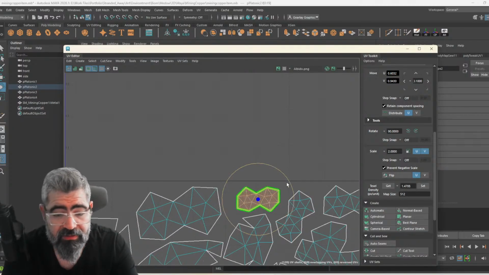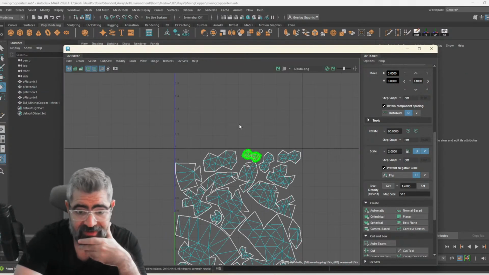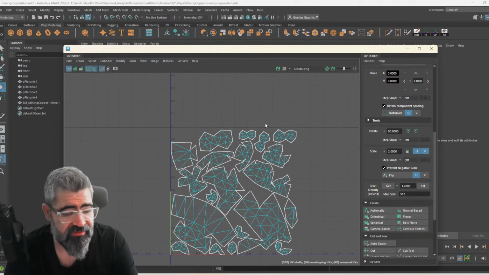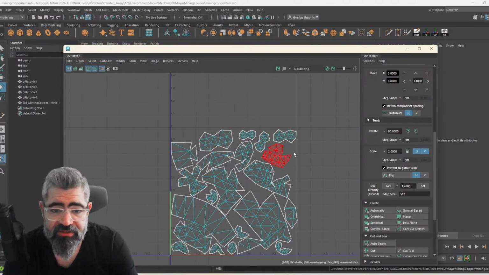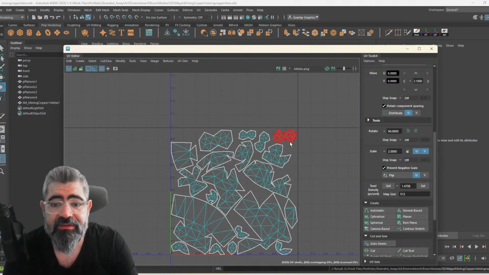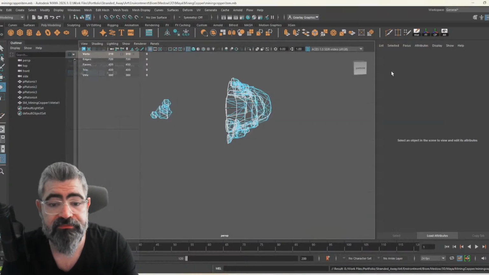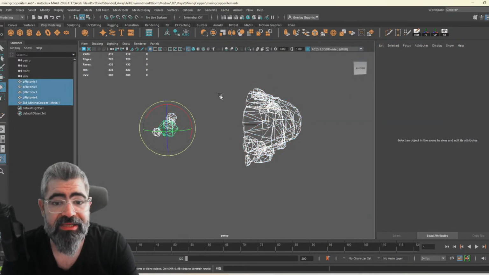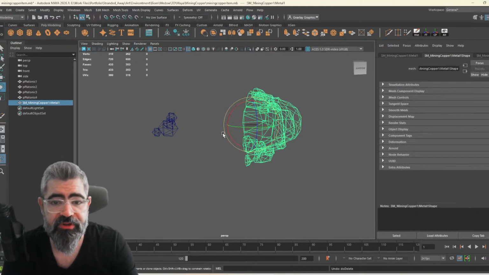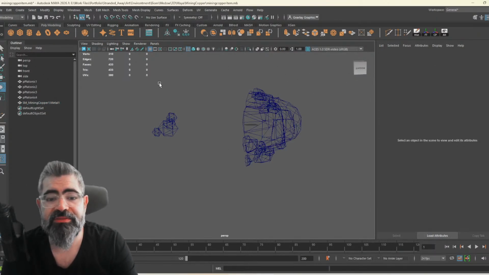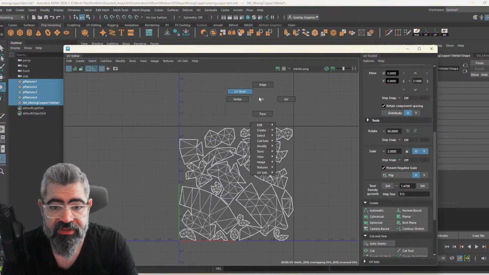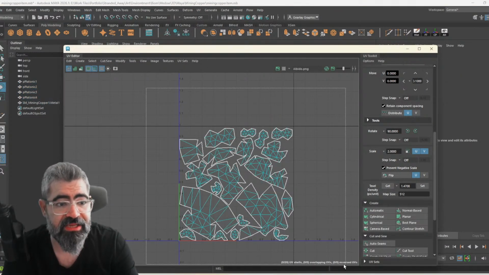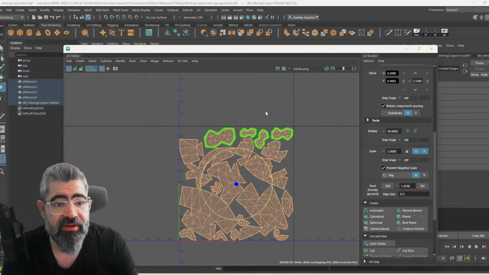That's great. So now we have an unwrapped version. I'm going to save it. And with this unwrapped version, I need now, of course, to paint the albedo channel, the color. I'm going to delete this. Well, before deleting, I need to export the wireframe. So I'll select these for the wireframe.